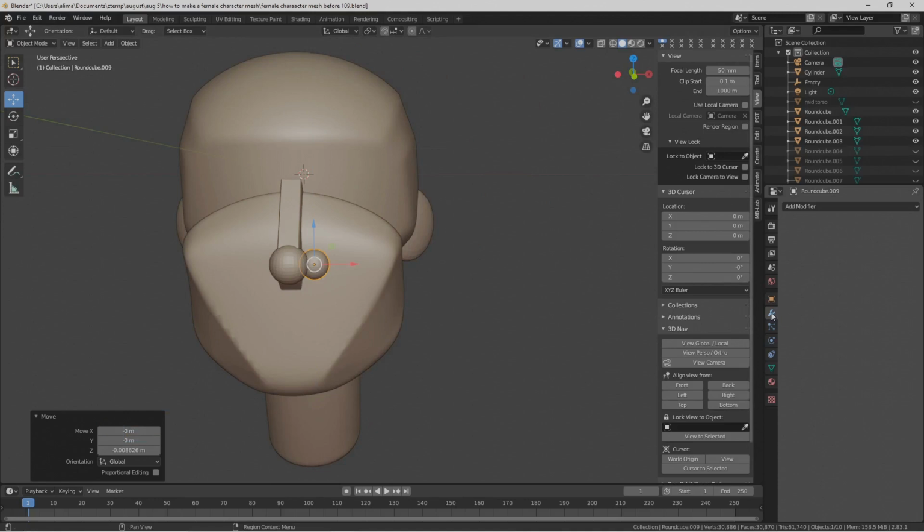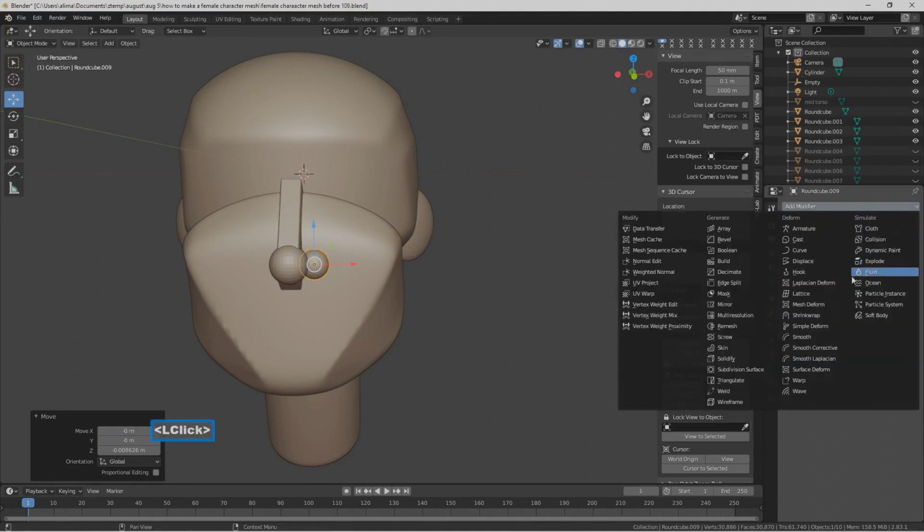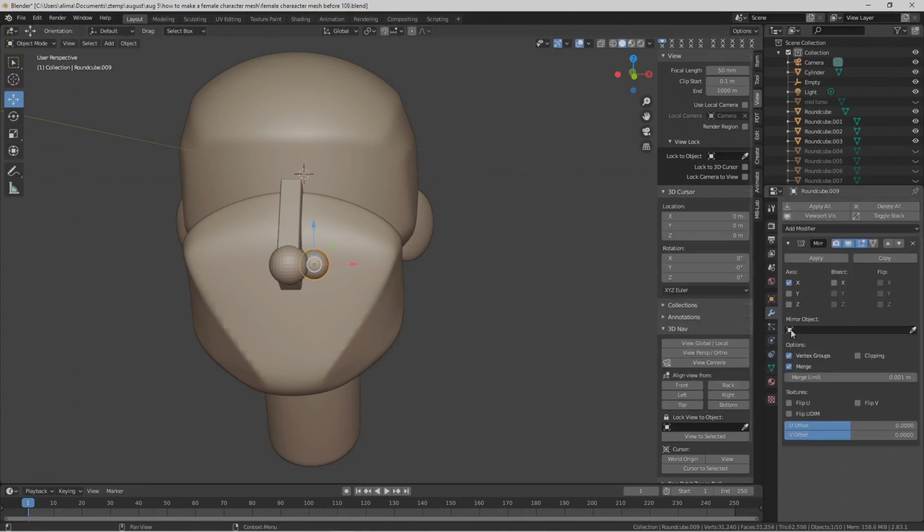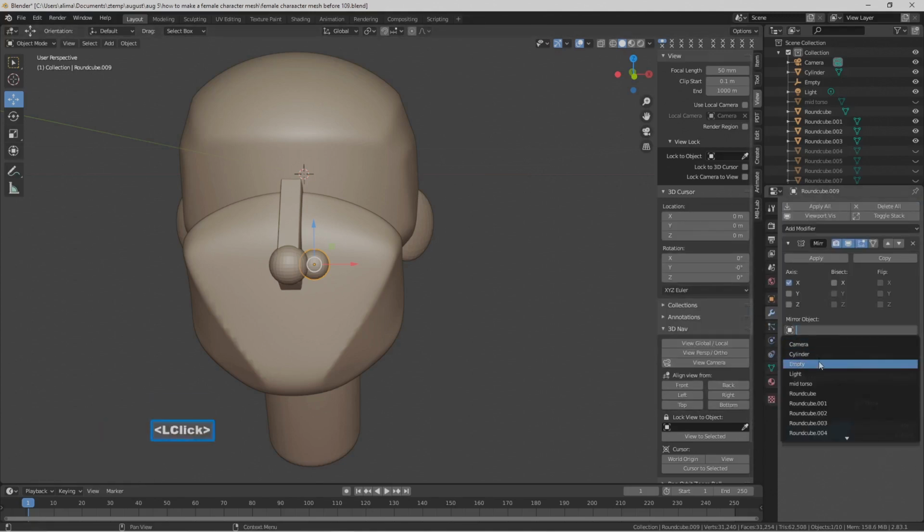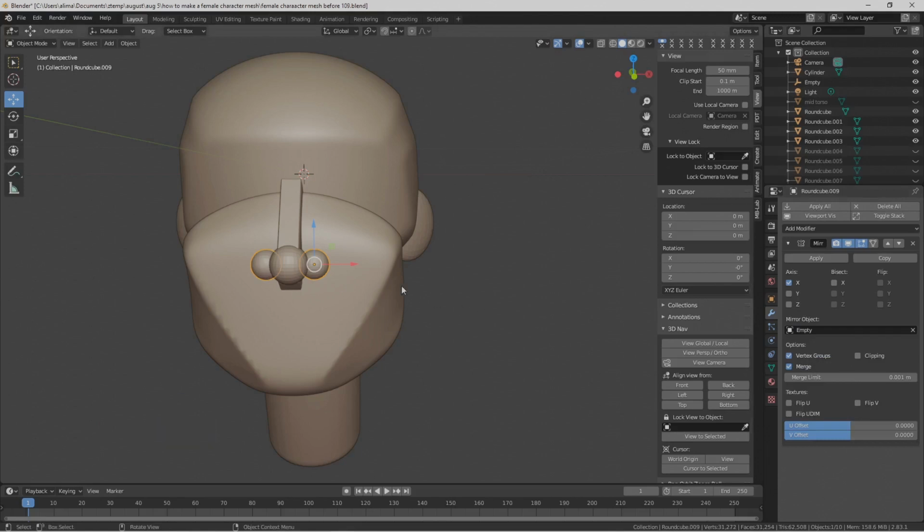So what I'm going to do is, with the wrench selected, go to add modifier and select mirror. We already have an empty set up, so we'll select the empty. So now this mirrors right to the other side. Because we have this mirrored by the empty, it also gives me the ability to actually push in like that.